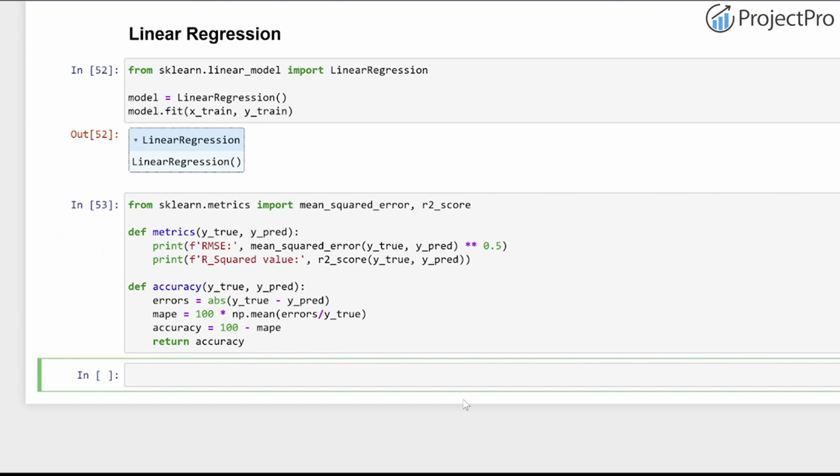So I've executed. Let's first find the predicted values, the values that the machine learning model would have predicted on the X test. So I would say y predicted value is equal to model, our object of linear regression, model.predict method, and plug in the value of X test, right?